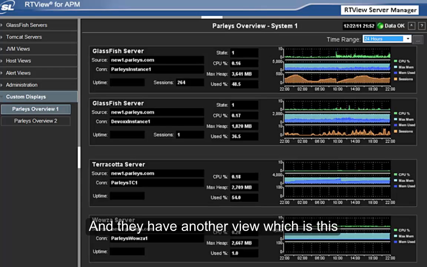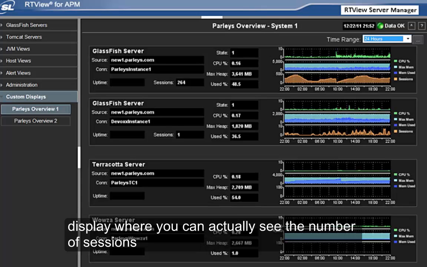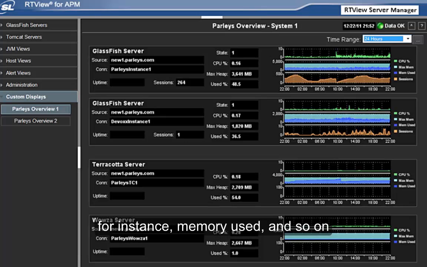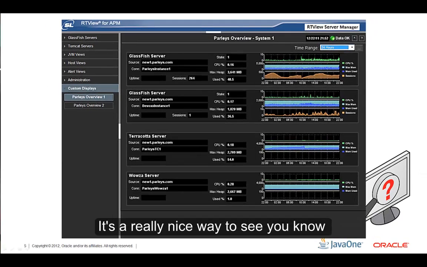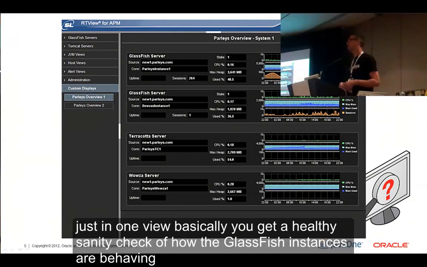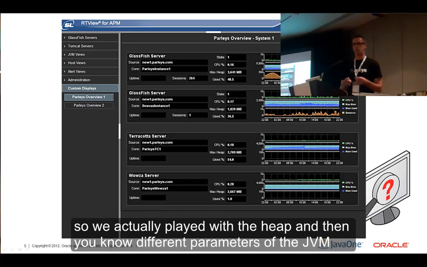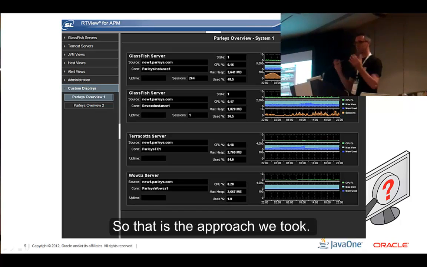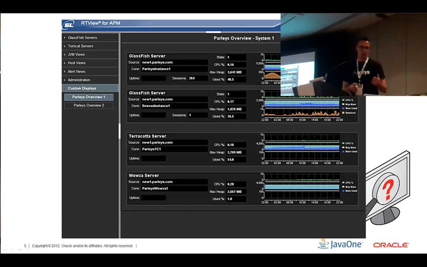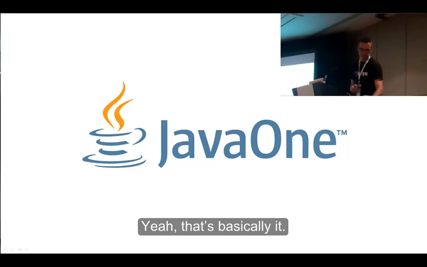But they have another view, which is this customized display, where you can see the number of sessions per instance, memory used, and so on. And it's a really nice way to see, in just one view, a healthy sanity check of how the GlassFish instances are behaving. That really helped a lot for us as well, to play with the heap and different parameters of the JVM and see immediately how that behaves. So definitely encourage you to have a look at that. Yeah, that's basically it, I think.